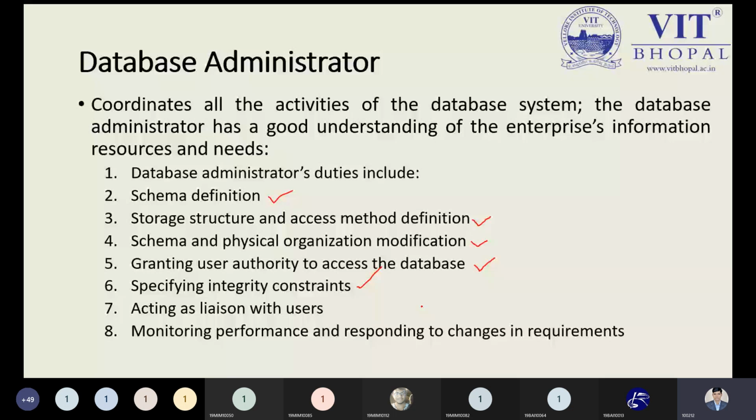And acting as a liaison with the user, that is my admin duty. And the monitoring and performance, and responding to changes in requirements. I need to monitor from time to time the size of the database and how many entries I have. If there are duplicate entries, I need to rectify that part.